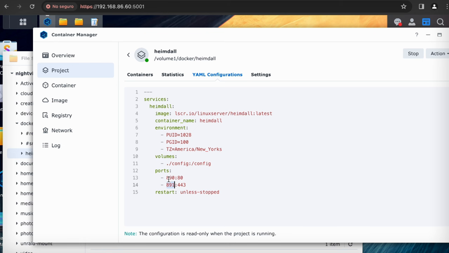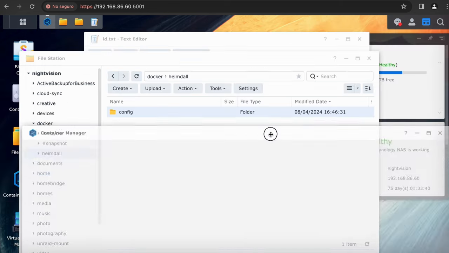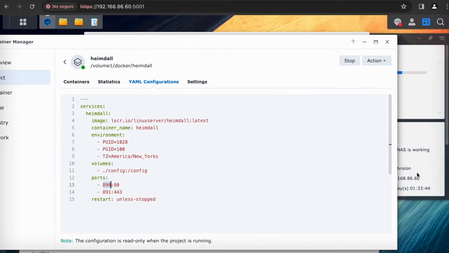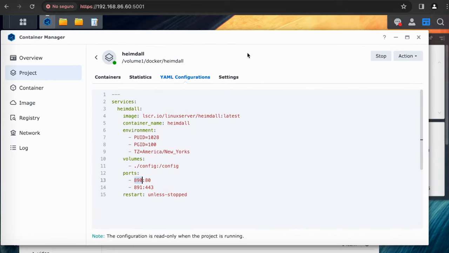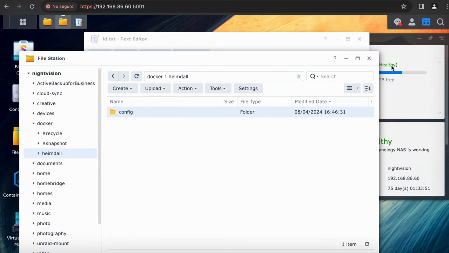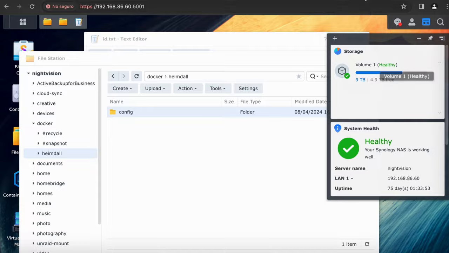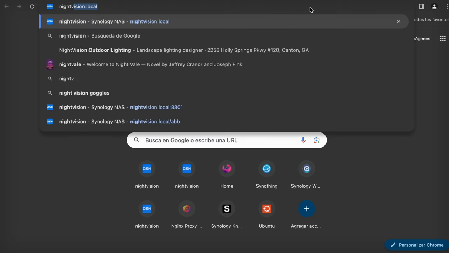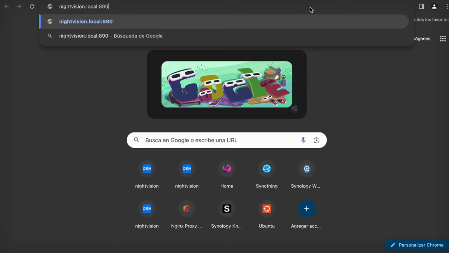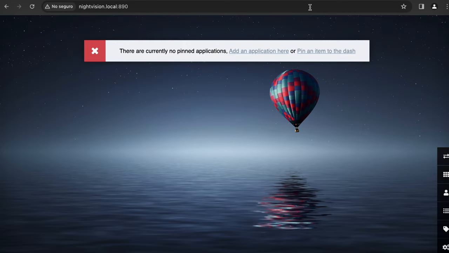This is how we're going to access Heimdall. So you're just going to type in the IP address of your Synology NAS colon 890. Or, if you've seen my Network 101 video, you can actually do the name of your NAS dot local colon 890. So I'll show you. My Synology NAS's name is right here. So my server name is Night Vision. So I can just type in nightvision.local and then colon 890.